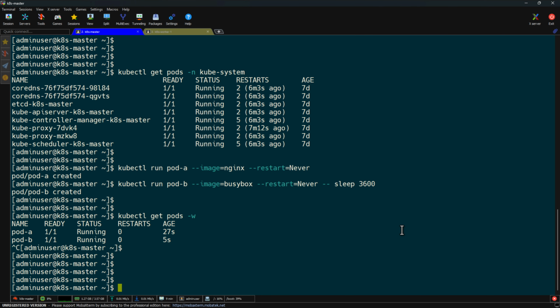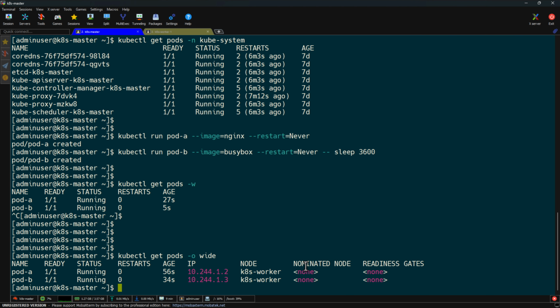Let's check the pod IPs. kubectl get pods -o wide. Here you can see pod A and pod B are both running on the K8 worker because we have only one worker node, and each also receives an IP address: 10.244.1.2 for pod A and another for pod B. As you can see, each pod has its own IP address and they are running on the worker node, since we have a single node demo. This is a core concept of Kubernetes networking.